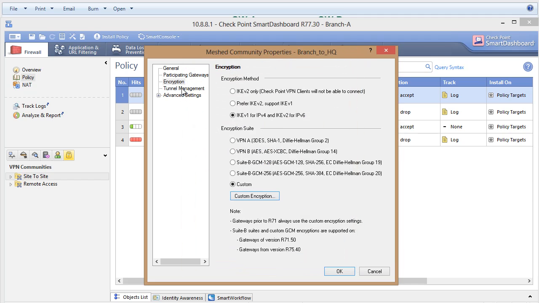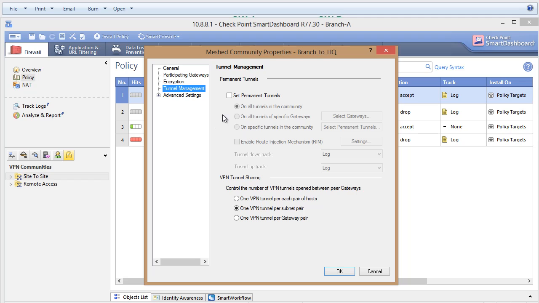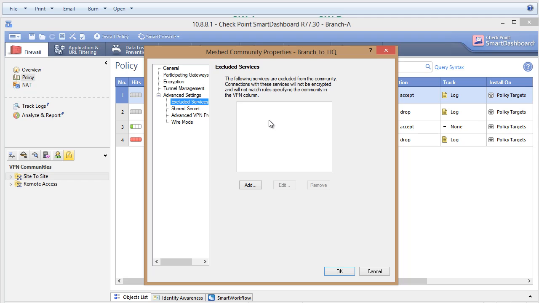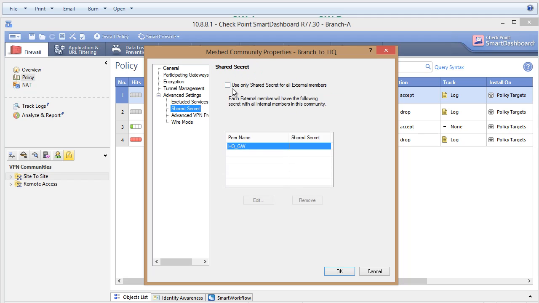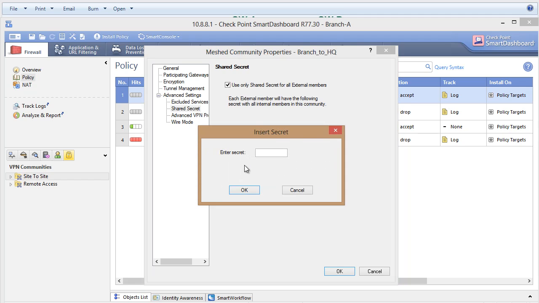We need to go to the tunnel management, and we have to set the permanent tunnel to all tunnels in the community, and one VPN tunnel per subnet. Okay, then we need to exclude any services. We need to use shared secret because we don't have a certificate. We double click on the gateway and we give it exactly the same secret key that we gave to the headquarters, which is Cisco123. Okay.